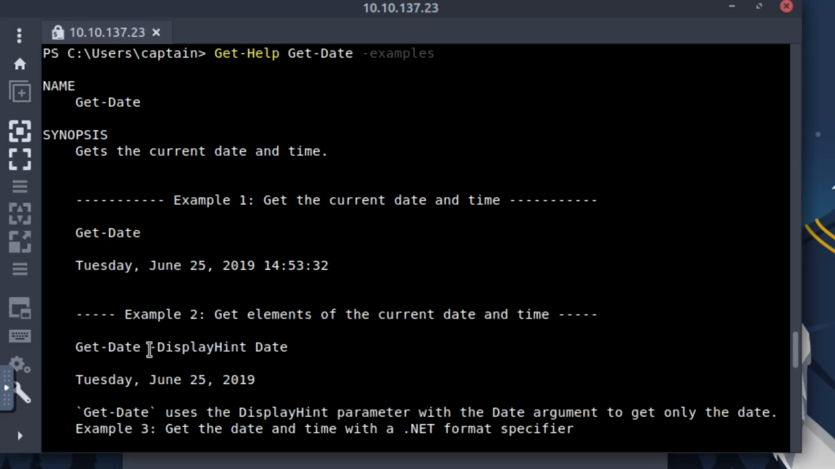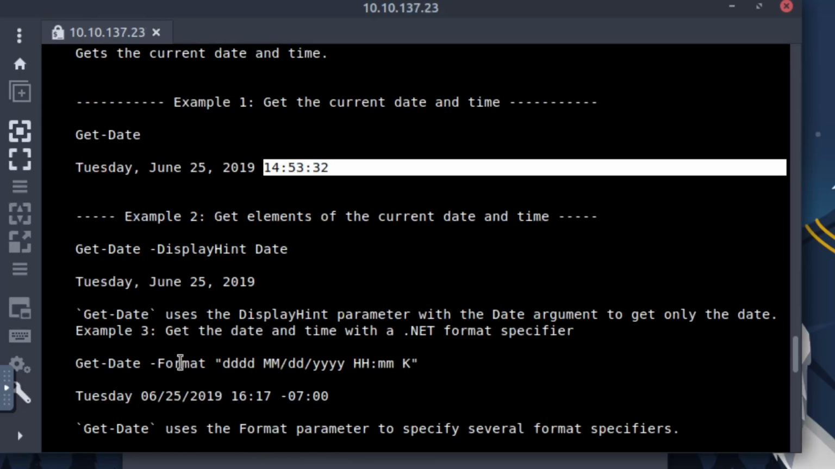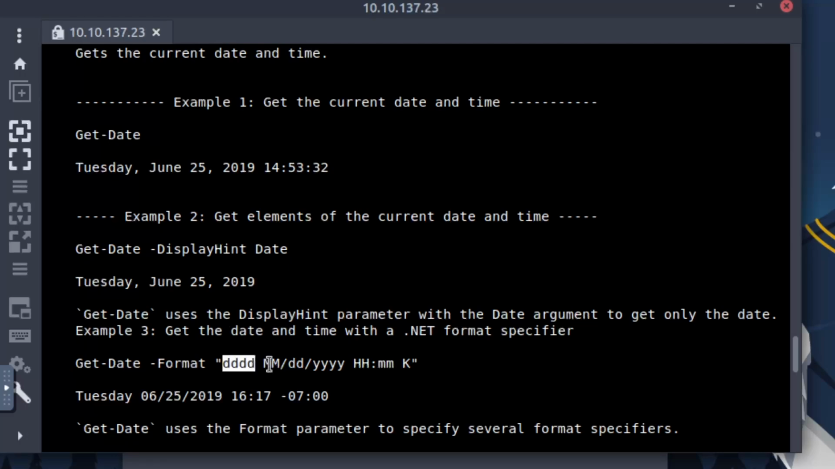Example 2, get date display hint date will give you a different type of output, right? It'll just give you the date instead of also putting the time onto the screen. Example 3 would give you the format in the day that you want it. It would give you the day first, then the month, day, and year. This one is also doing the same thing, but now instead of doing June 25th, 2019, it's doing 06, 25th, 2019. And then you can also do the hours and the minutes and so on and so forth.